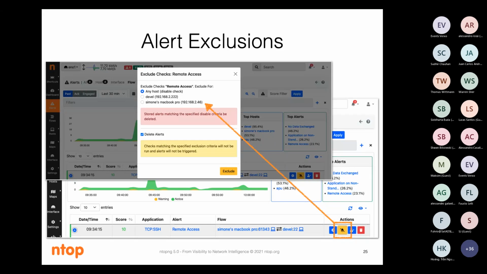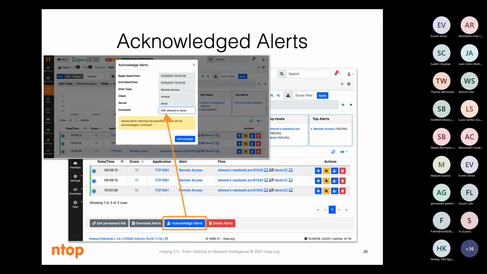So this is a particularly relevant feature. And this also allows me to introduce the concept of acknowledged alerts, because let's say that we have disabled the SSH, the remote access alerts for Devil. So now we recognize that remote access alerts for Devil are something that is past, has been handled, and so we no longer want to see it among the alerts that we have.